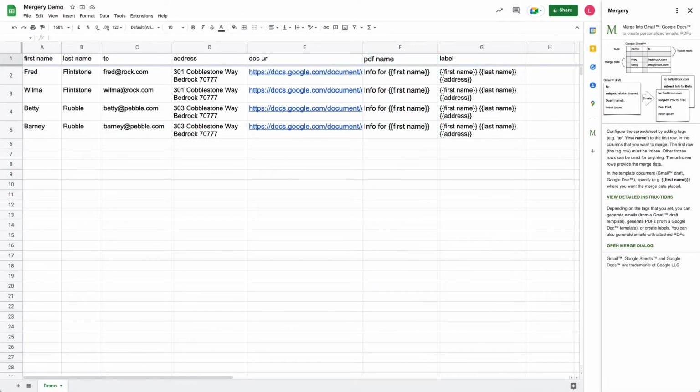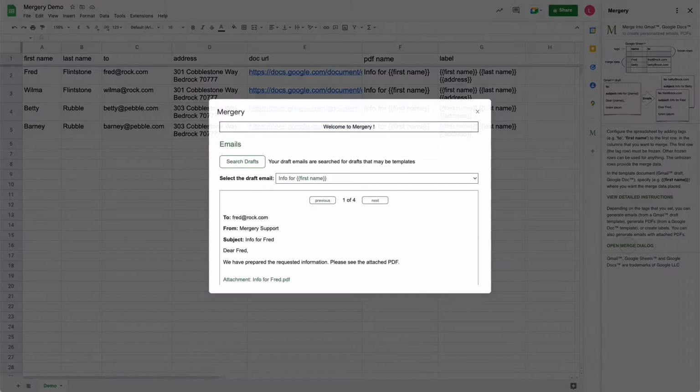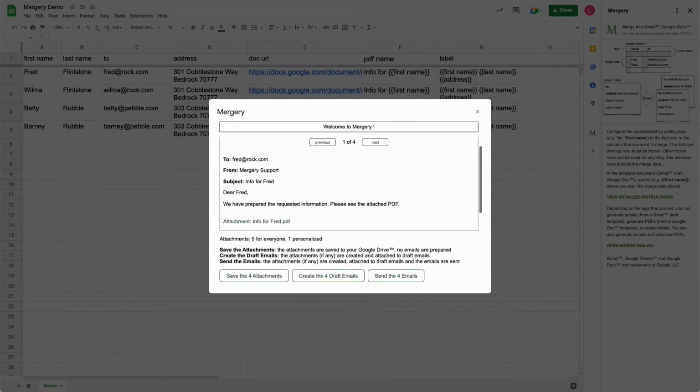The Mergery dialog box controls all aspects of merging. You have 3 options in the Email section. The first button will create the customized PDF attachments and save the files to your Google Drive. No emails are prepared. The second button will create the customized PDF attachments and attach them to new personalized Gmail drafts. The emails are not sent. The third button will create the customized PDF attachments, attach them to new personalized Gmail drafts, and send the emails.